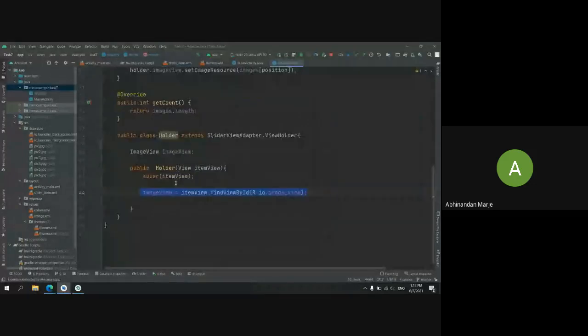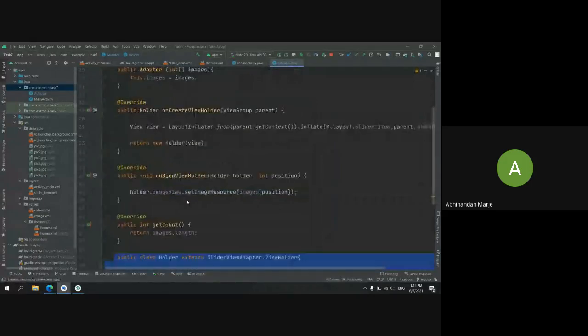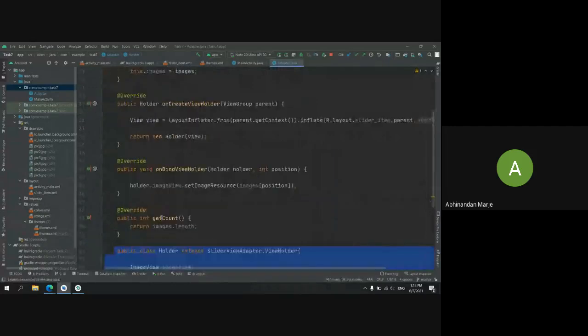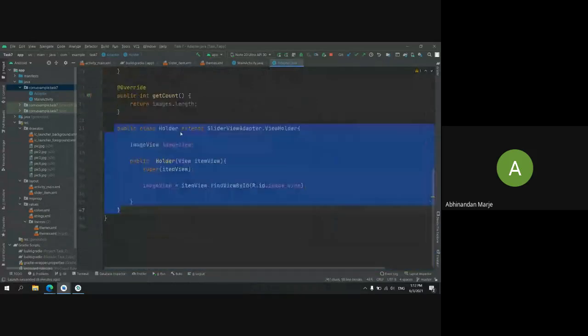You can see here, this is our view holder, and these are all the adapter functions: on create view holder, on bind view holder, and get count. So the first thing is done. When I extend it to the view holder class, it will just generate it. You have to set your id from here.